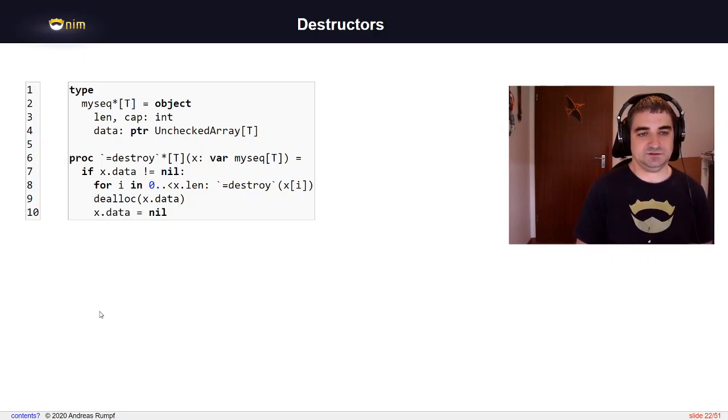And what we need to do in destroy is free the memory. That's done in line 9. But before we do that, we want to destroy every single element in the sequence as well, so that nesting a custom sequence in a custom sequence in a Nim sequence all works out, so that the nesting is done properly. And then we set the pointer to nil, so that if you call the destructor twice, nothing bad happens.